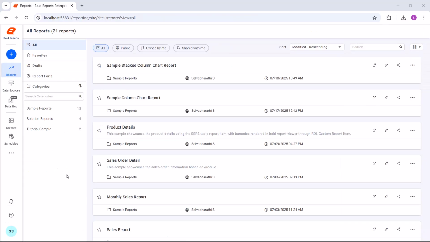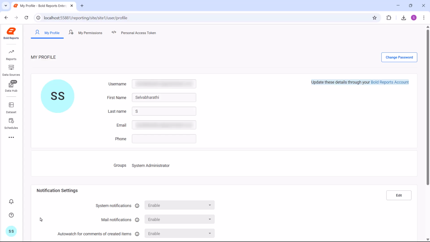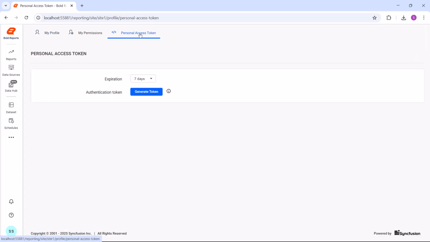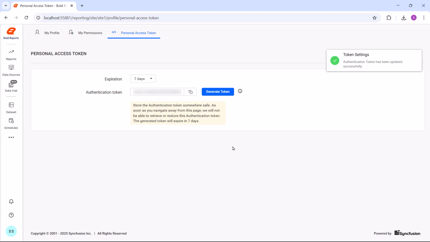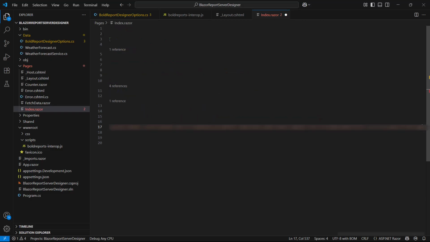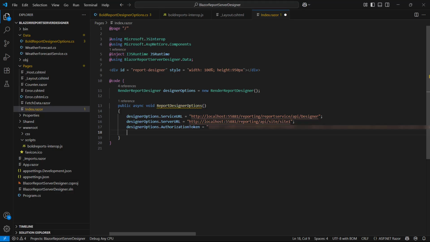I open the Report Server application and navigate to the Profile page. On this page, I select Personal Access Token and click the Generate Token button. Next, I choose Yes to generate the authentication token. Then, I copy the authentication token and add it to the application. For the other ways to generate a token, refer to the documentation linked in the video description.